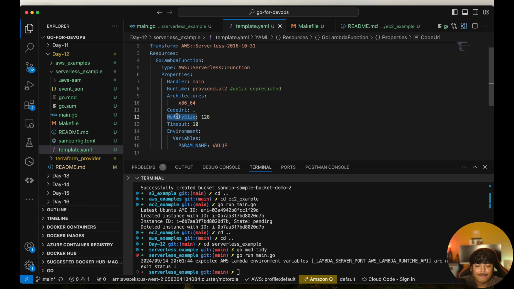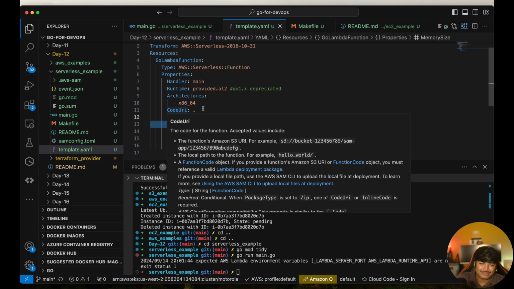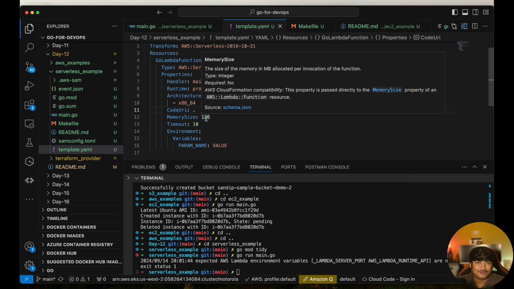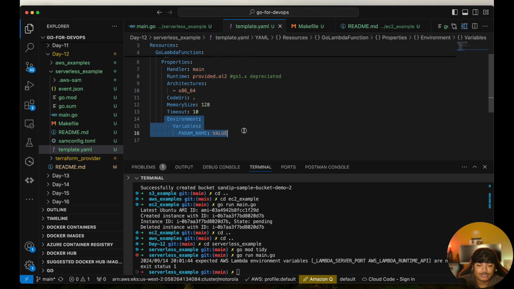You have to provide memory and the timeout based on your application. I'm just giving the bare minimum because we're doing nothing specifically. Very small thing we're doing. Just printing the name, right? Then environment variable. Whatever the environment variables you need for your application, you should supply here.